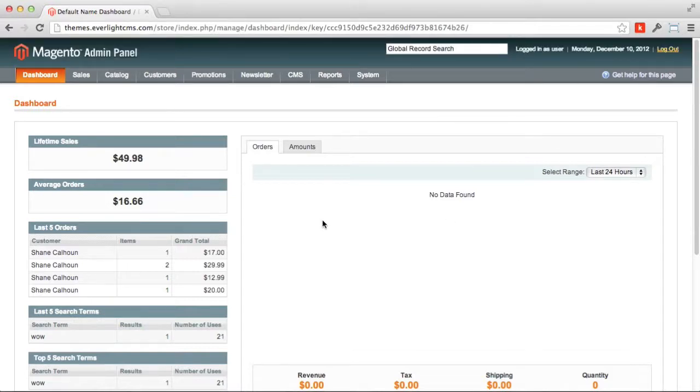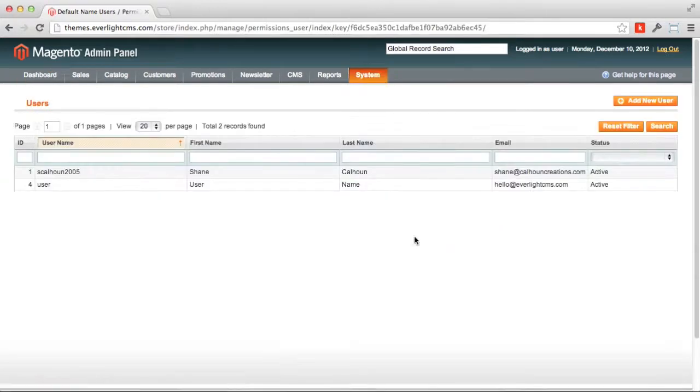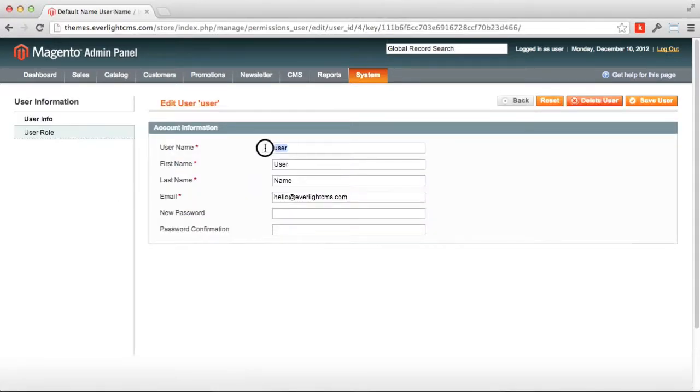The first thing we want to do is set up our own username and password and get rid of that temporary one. So you're going to go to System, Permissions, and Users. Once that loads, you can see this is the administrator account for us to be able to get in here. But right here is the user account that you just logged in with. So you're going to go ahead and click that. And we're going to change this username to anything you want.